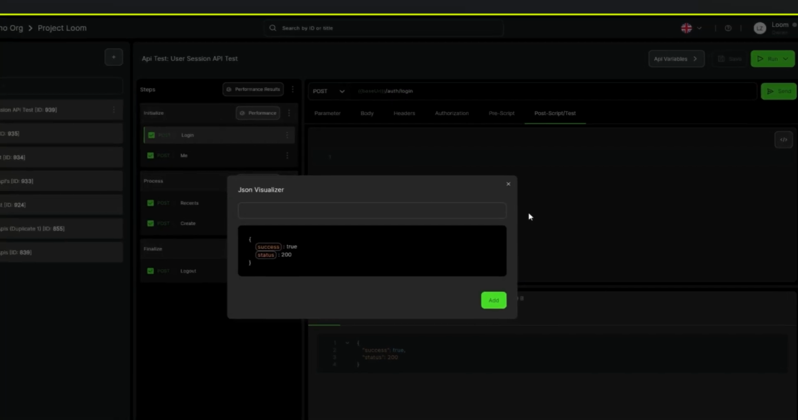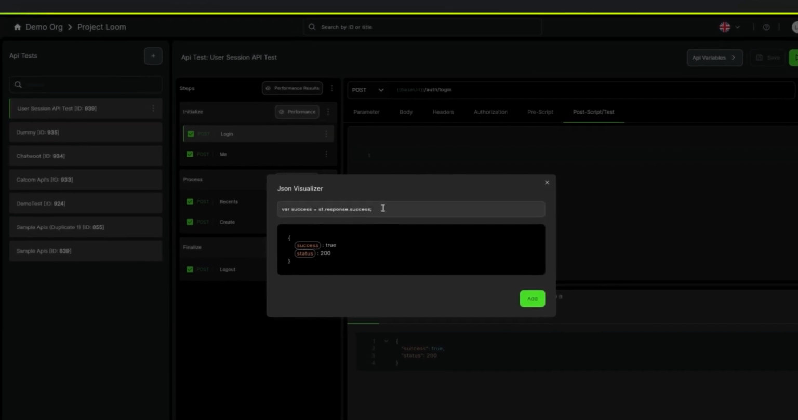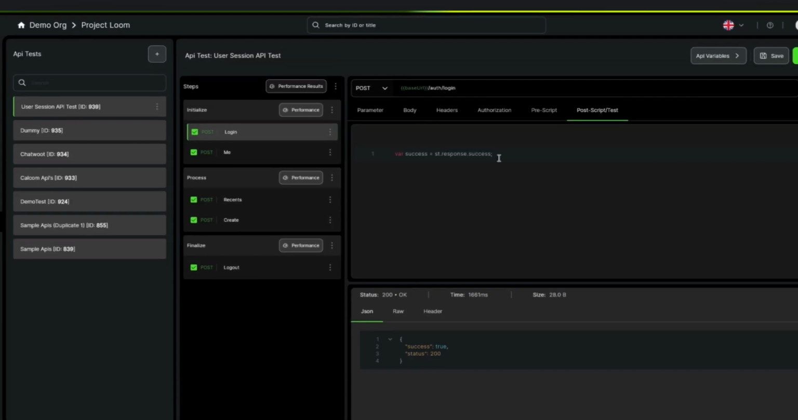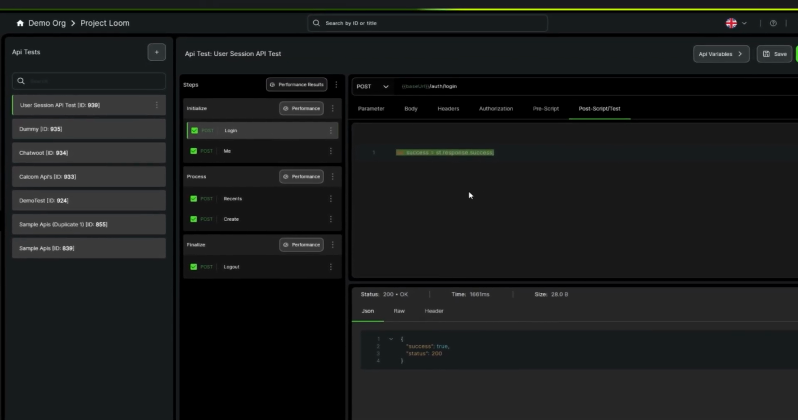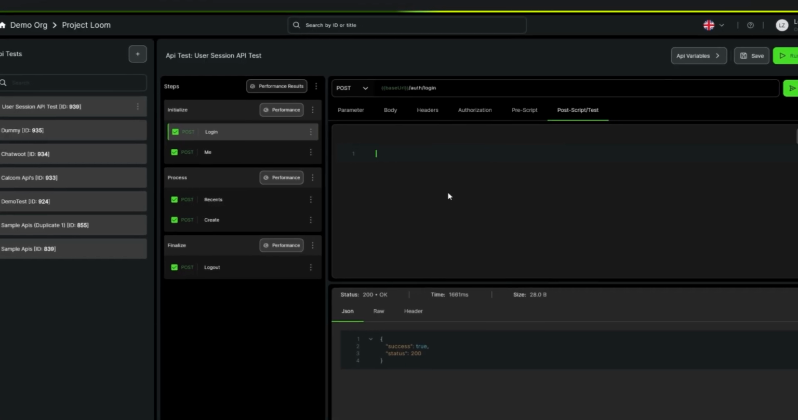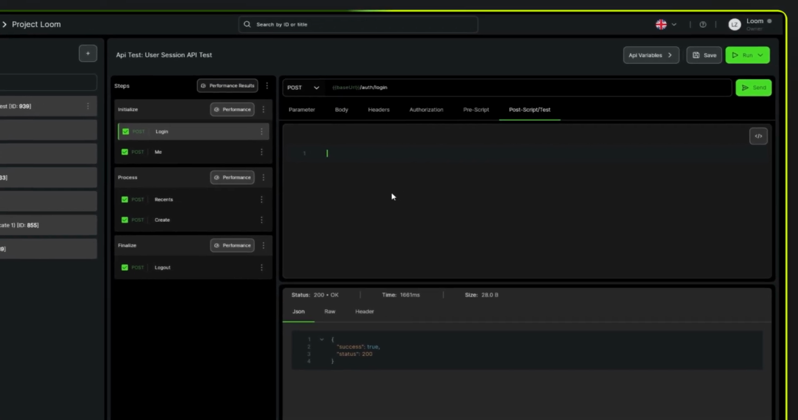Here, if you need to generate a script for success, click on Success, and a script will appear in the field here. Click Add to insert it into the PostScript. However, since we need to extract the cookie from the response headers, we need to write the script manually. Now, let's manually write the script to store the cookie value like this.